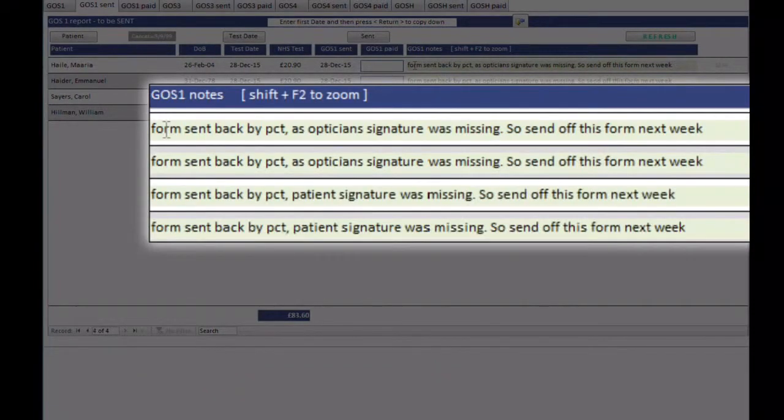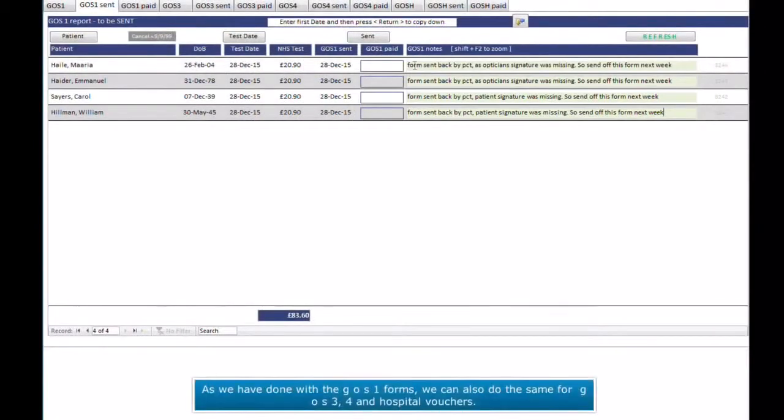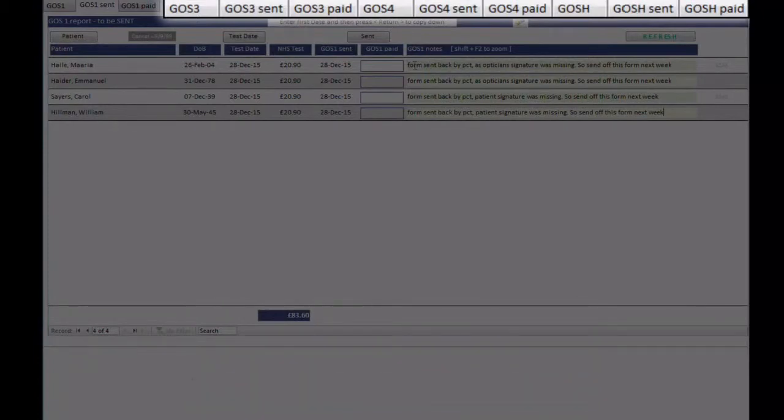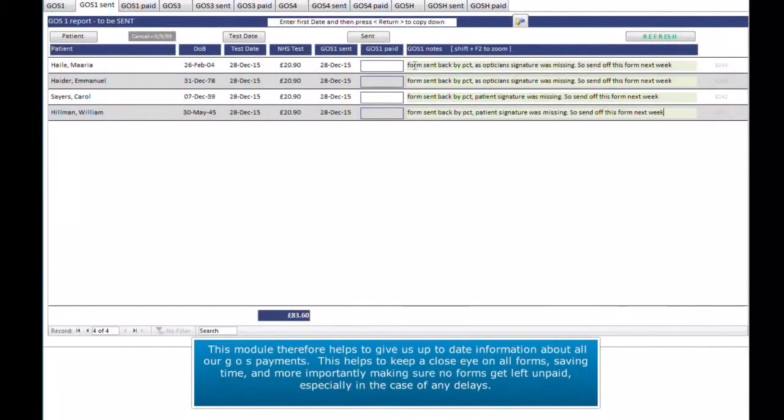As we have done with the GOS1 forms, we can also do the same for GOS3, 4 and hospital vouchers. This module therefore helps to give us up-to-date information about all our GOS payments. This helps to keep a close eye on all forms, saving time, and more importantly making sure no forms get left unpaid, especially in the case of any delays.